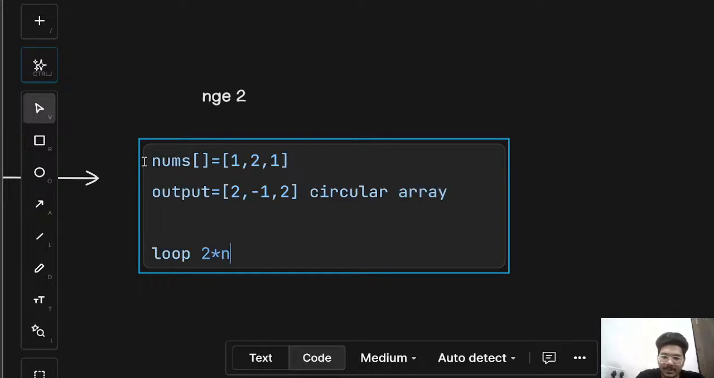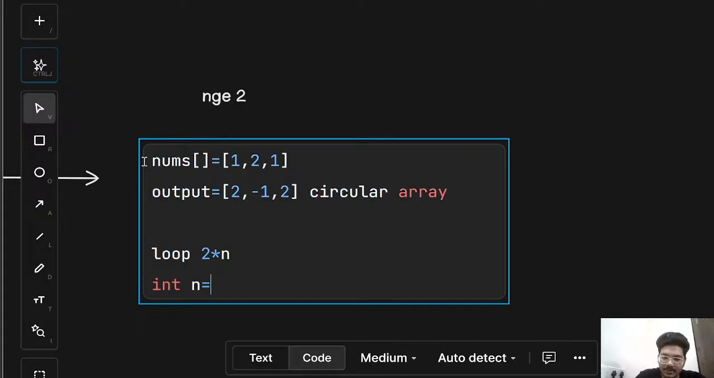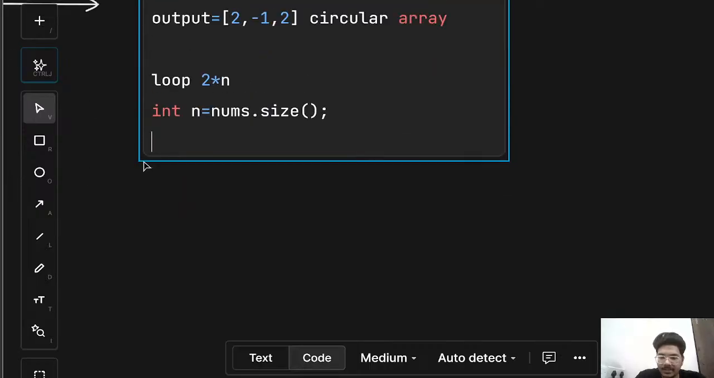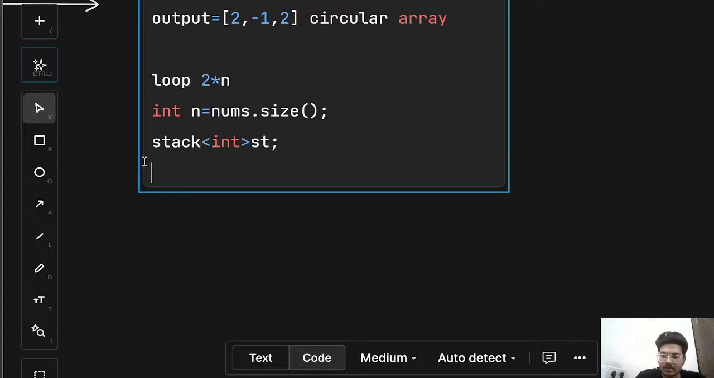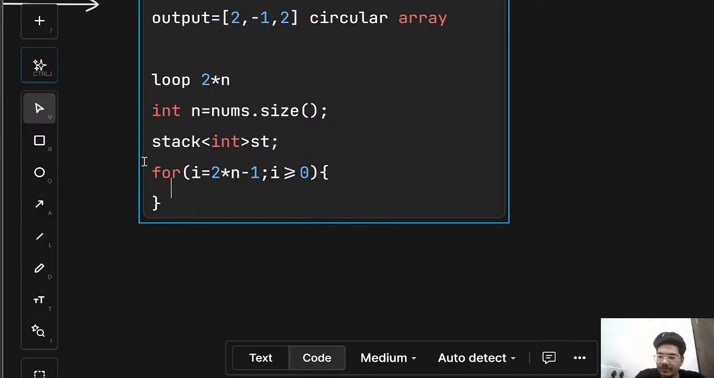So int n is equal to nums.size(), and create a stack of int, st. After that, we run the loop to extend it: for i starting from 2n minus 1, while i is greater than or equal to 0, i minus minus. We also have to store the value: int x is equal to nums of i modulo n.